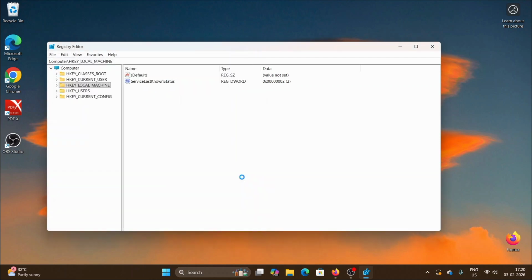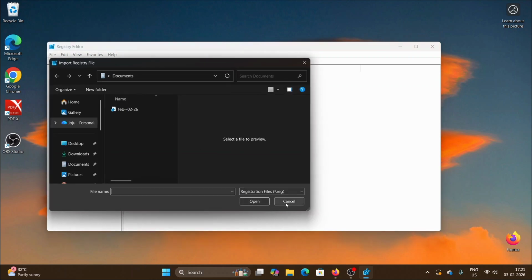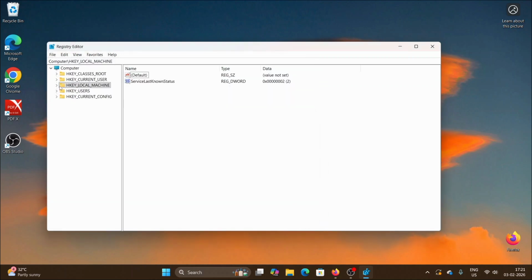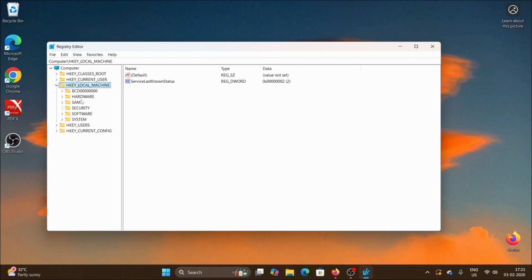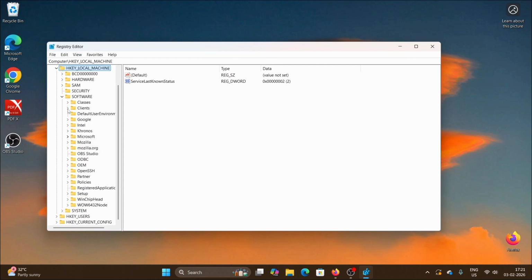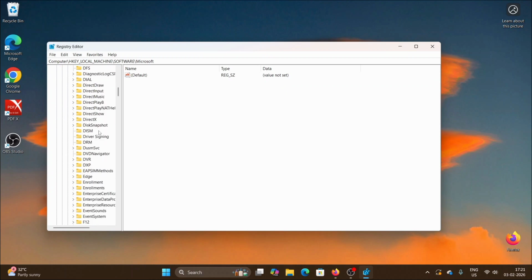I'm saving it. Now if something goes wrong with the registry, it's easy for you to import the file and restore the registry. So once that is done, just go to the HKEY_LOCAL_MACHINE, just expand it. Now from there, go to the software and then go to Microsoft. Then from here, just go down and open Windows.